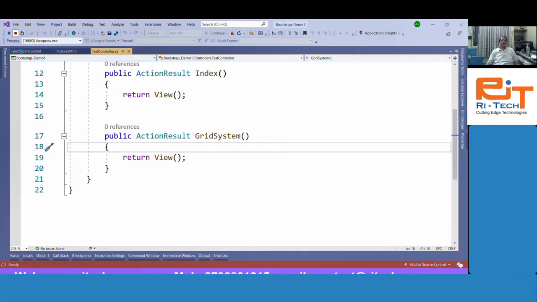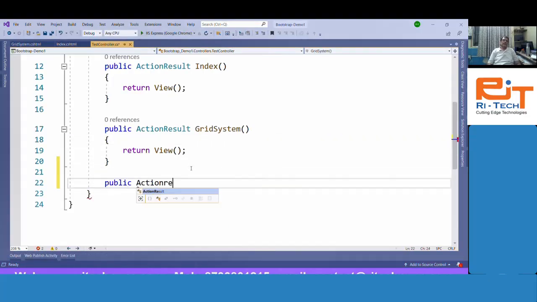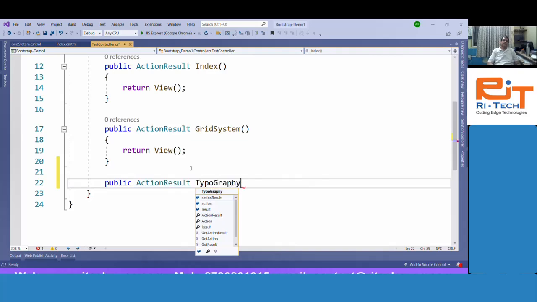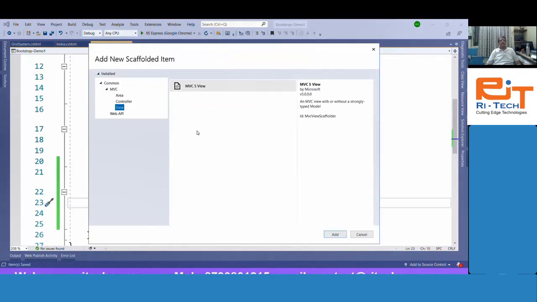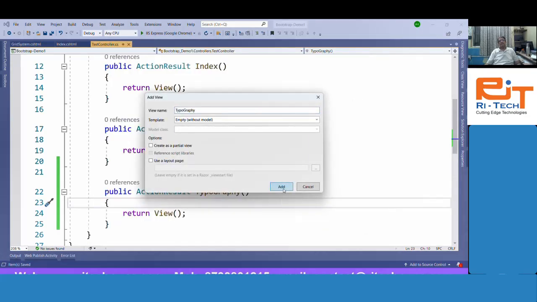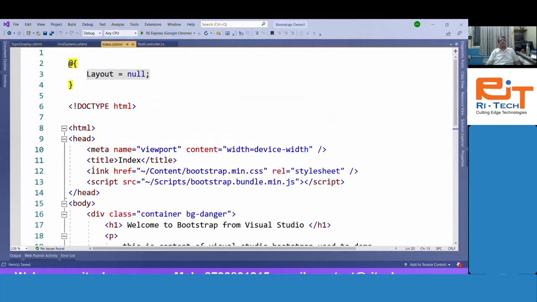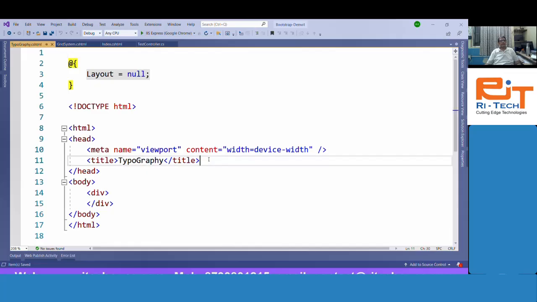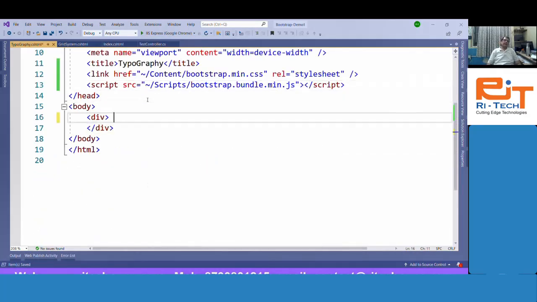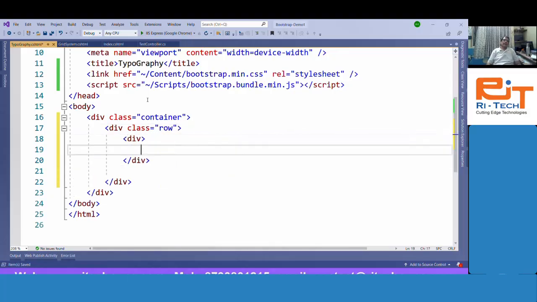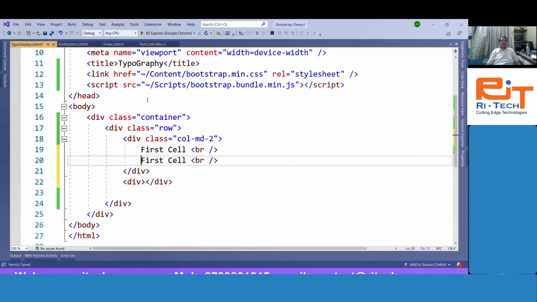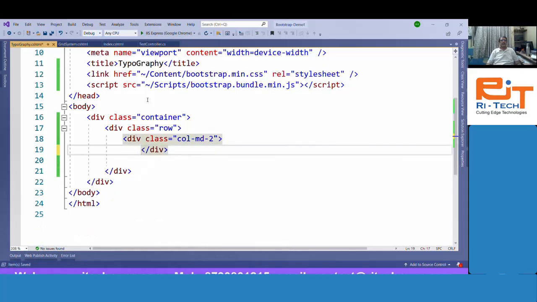Now how we'll do that? So let's create a view for it. So we'll say public action result, and we'll say typography. And in the typography, we'll say return view here. We'll say add view. Okay. So we'll say class container here. And we'll say div class row here. And div class col-md-2. So we'll say first style. So right now we'll not worry about the column. So we'll create a 12 column here.